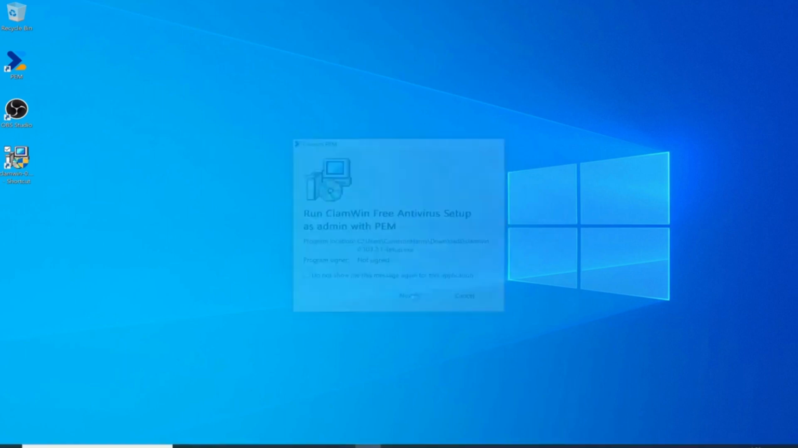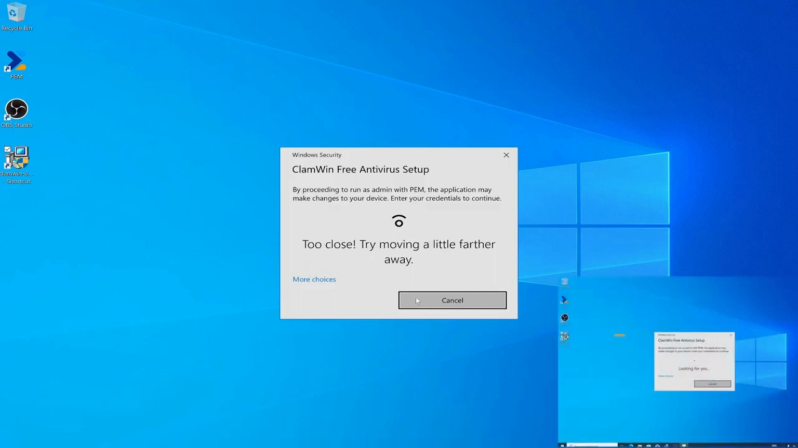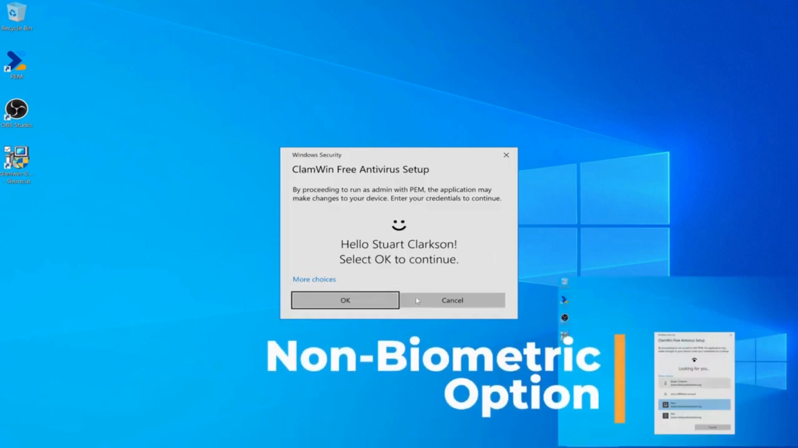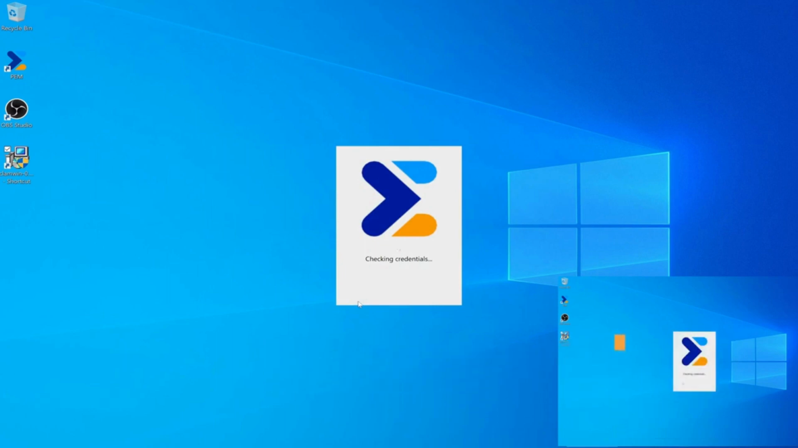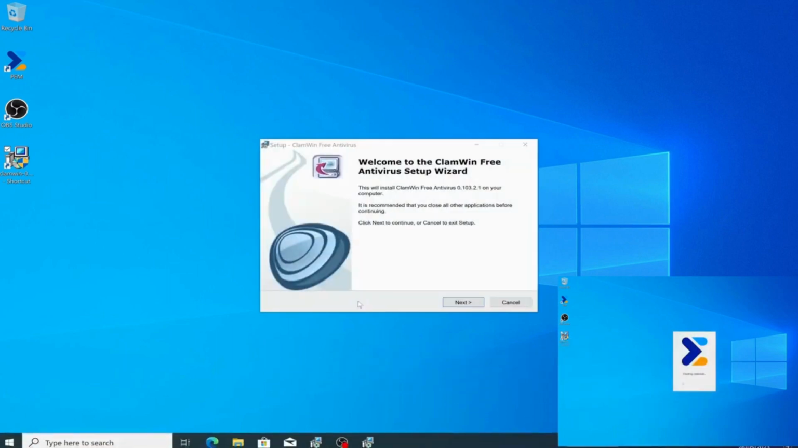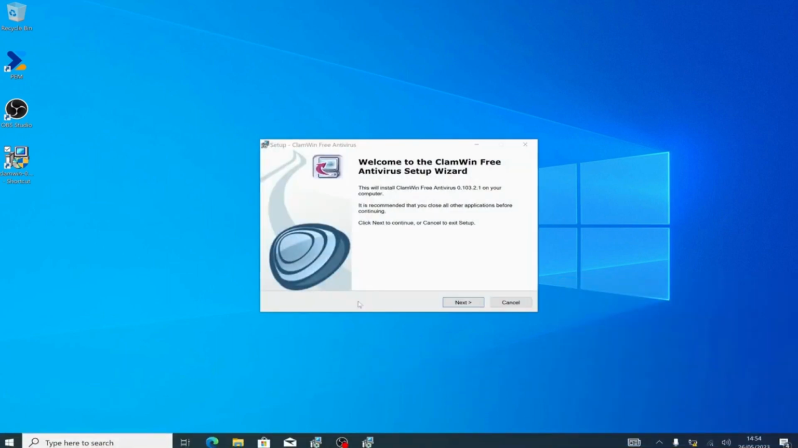We can click next. Okay, it will now want to confirm who I am. Now, I'm running Windows Hello for Business using the IR camera. So it's picked up my face and confirmed who I am. So I can now click OK and continue the installation. This will also work if you're using a fingerprint reader or you've had a PIN code or passwords, if you're that old school.